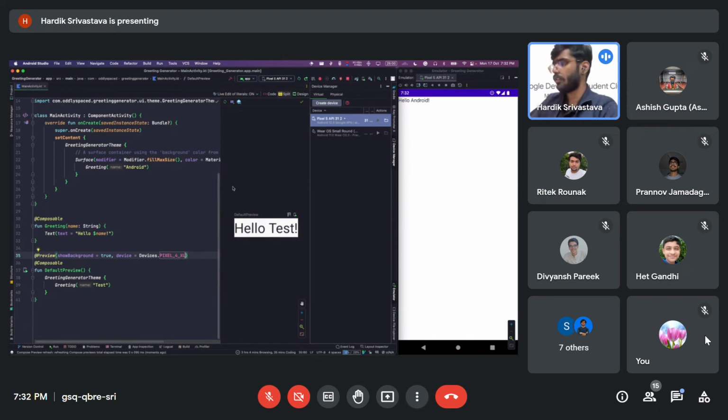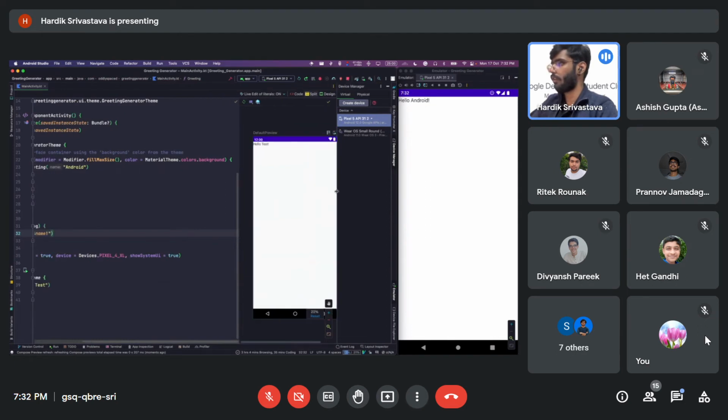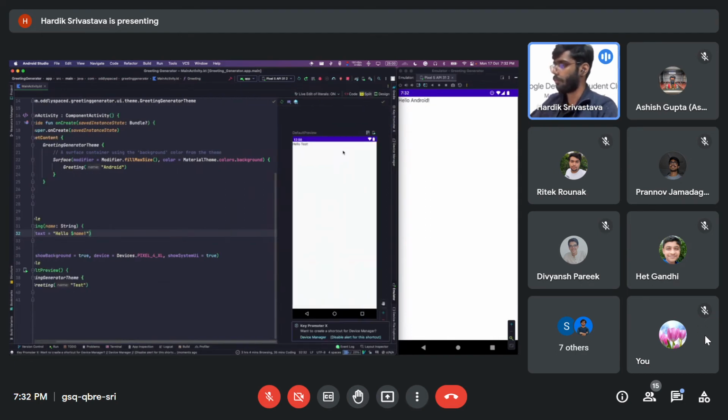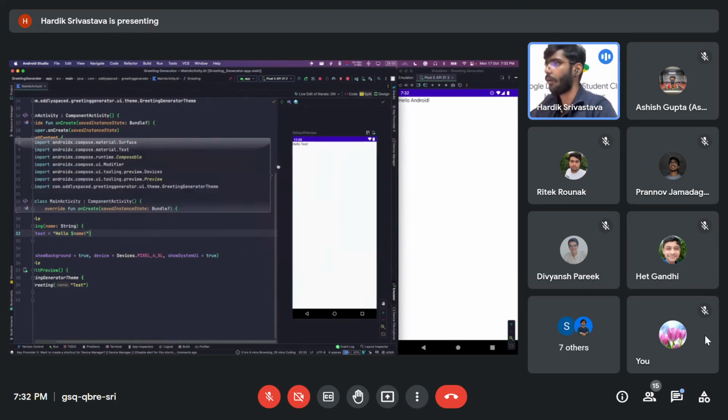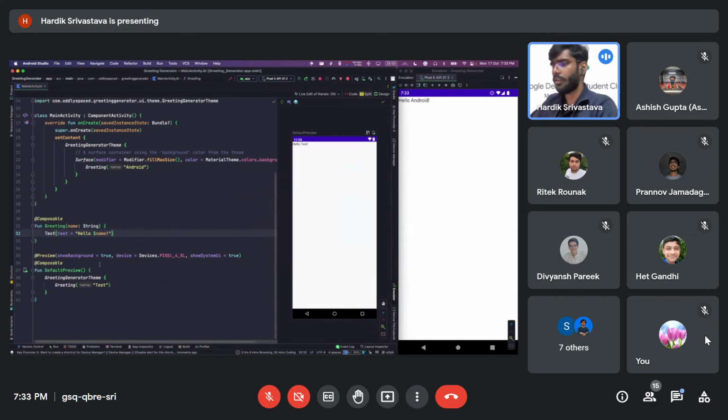But again, this is only showing our composable. So what I can also write here is show system UI equal to true, and then it will start rendering everything from our emulator. This is a pretty standard display, and we can get a much better idea of how it would look on our actual emulator, which is open right here. So now, this was just to demonstrate how the preview function works.